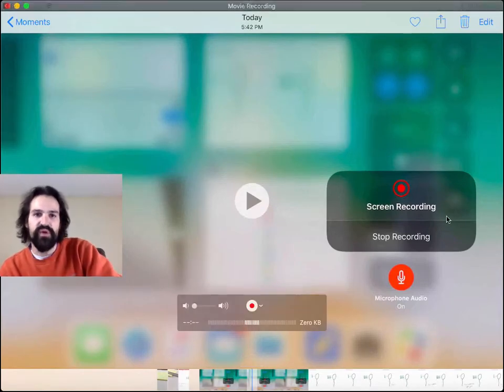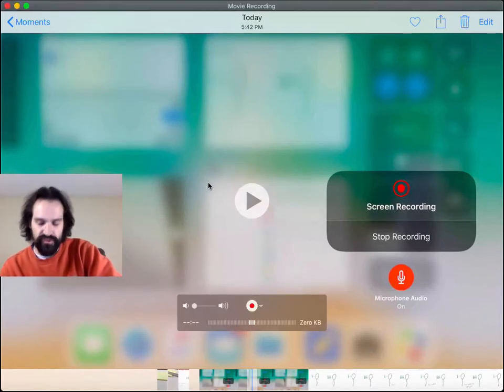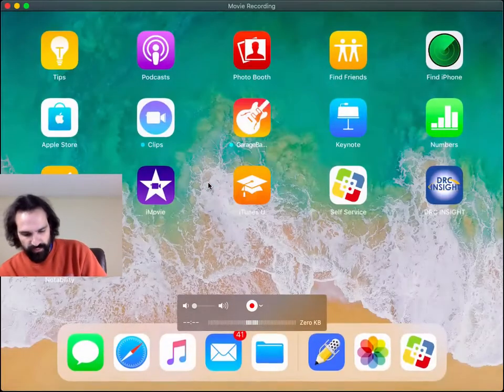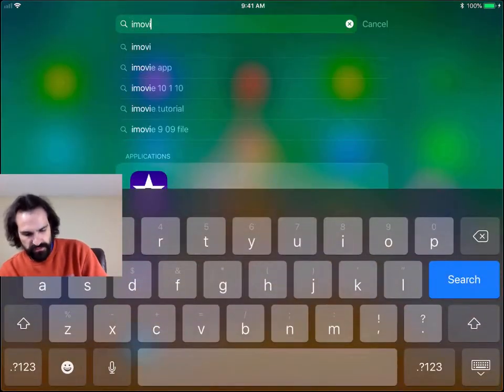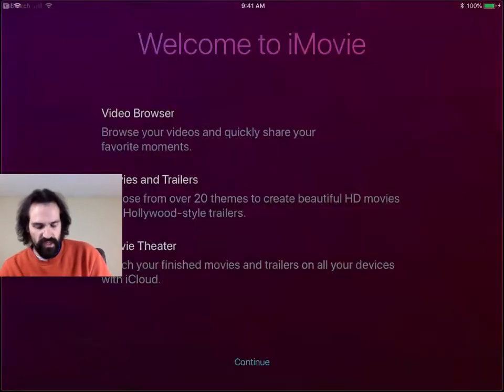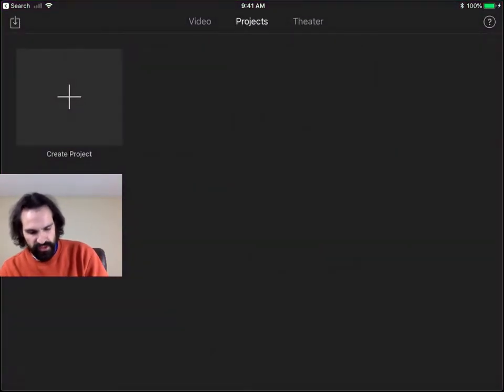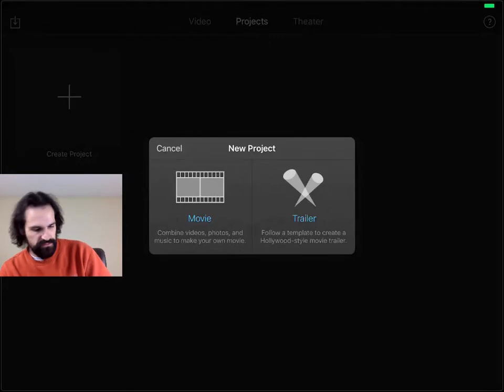So now I have my picture, I have my video, and I have my screen recording, and we need to import these into iMovie. So I'm going to open up iMovie and I'm going to start a new project. I'm going to choose Movie.